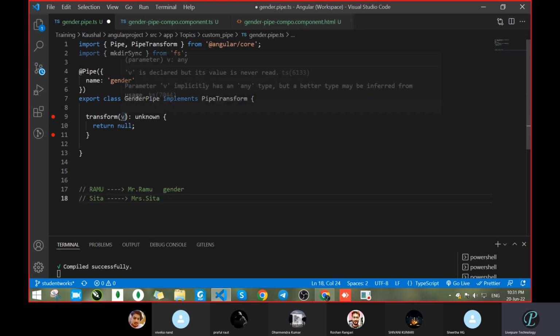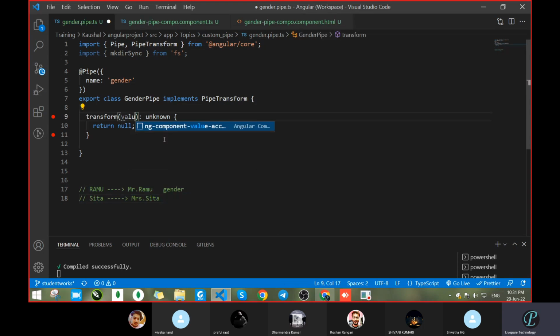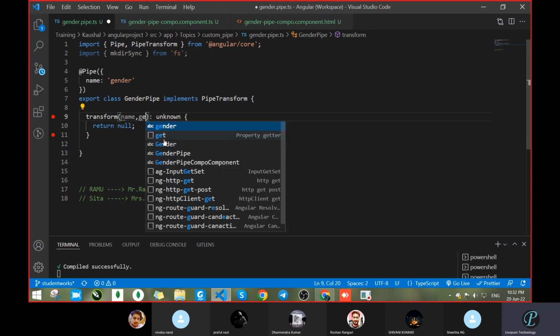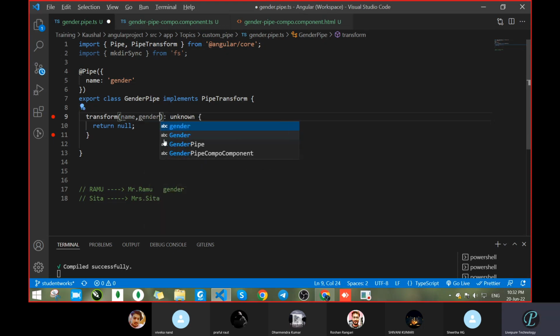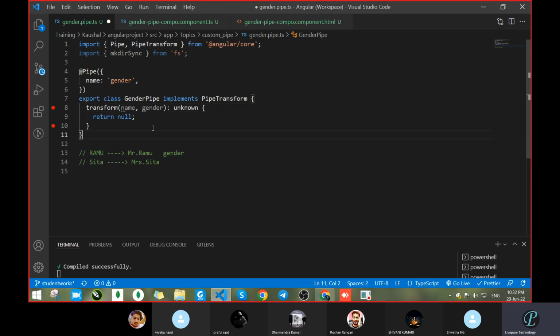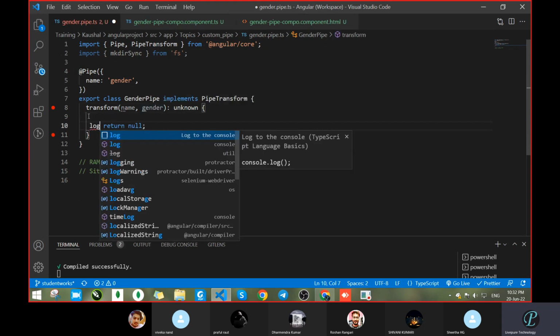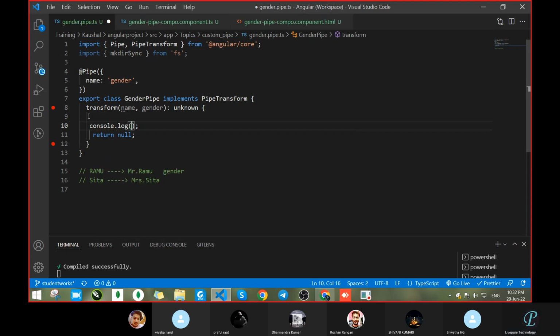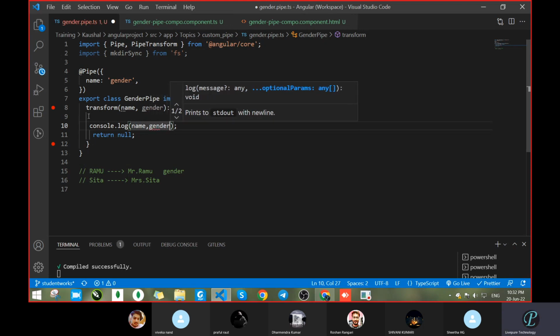Okay, let it be. So I will take one as value, in the sense name. Let's take name itself, comma. Second, I want gender. Now let's verify whether we are getting these values or not. So I will write console.log, name, comma, gender.